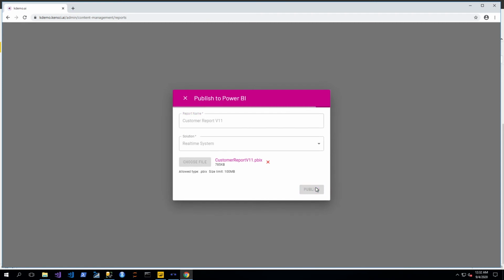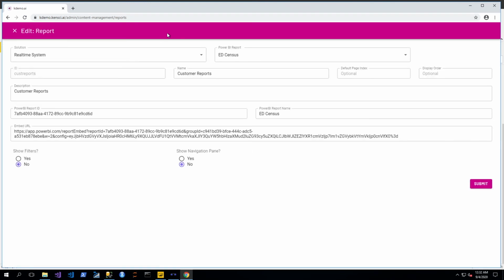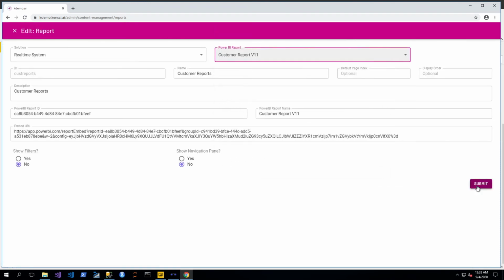What this is doing is taking this report, publishing it into Power BI Online, creating an embedded link right into the portal in a secure manner, and now I can go in and add that report to my visualization here, running through these clicks.